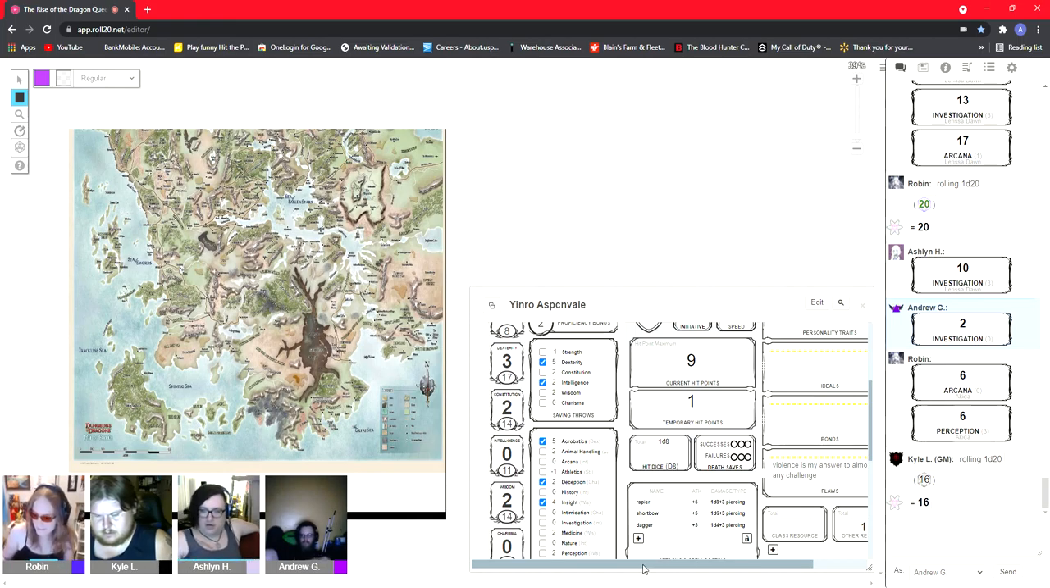Unless you want to be greedy and not give any to the elf. Hang on. Consulting my character sheet. Hang on.